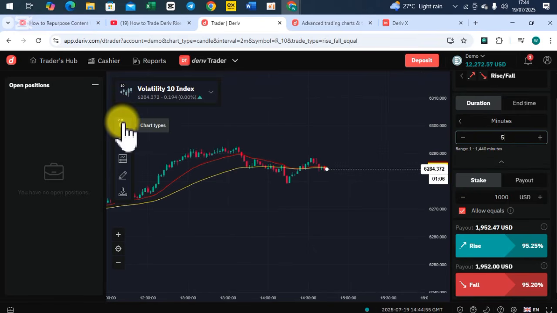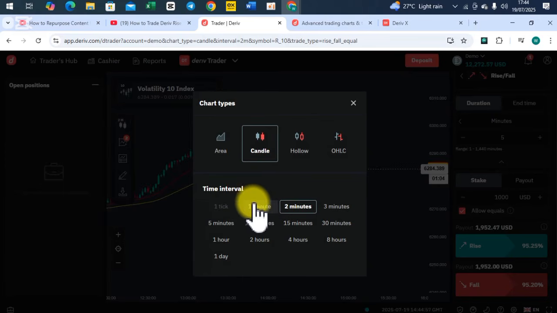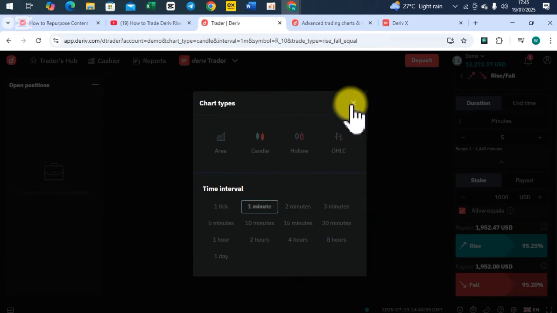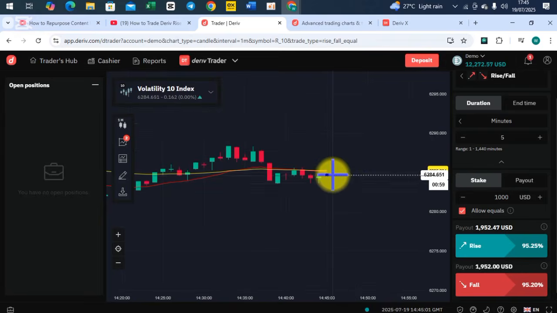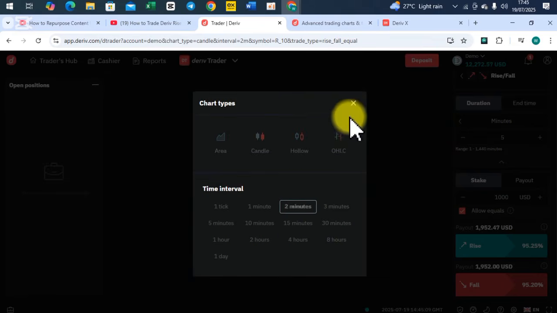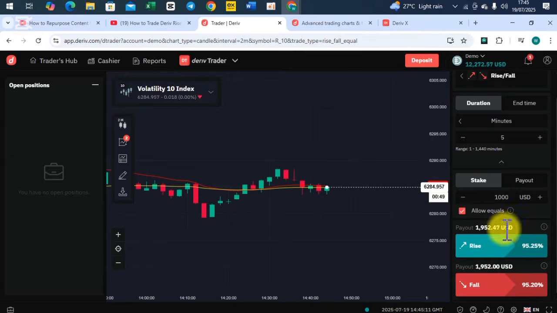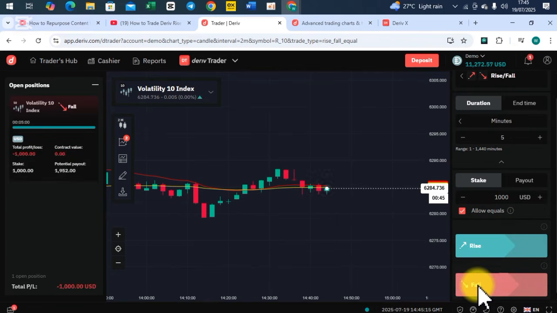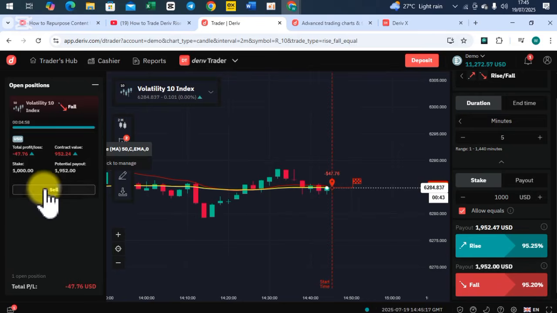And now let me see what is happening on 1 minute, if I can get an entry. So you can see this is 1 minute. Let me go to 2 minutes. So basically, let me sell from here. Okay, I have sold. The moment I see some profit, I will exit. I won't wait for the 5 minutes duration.